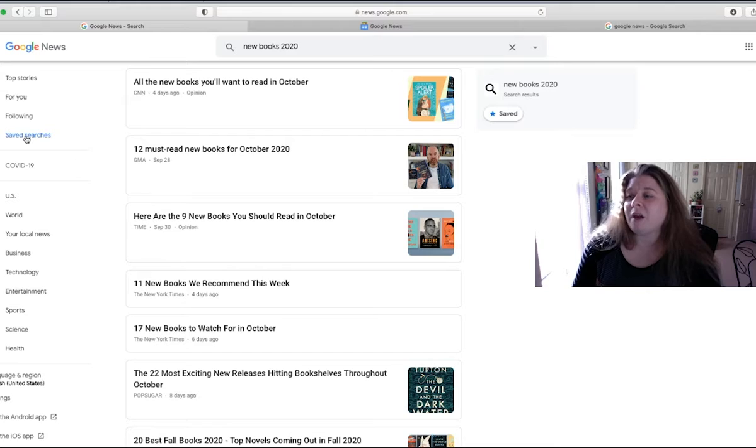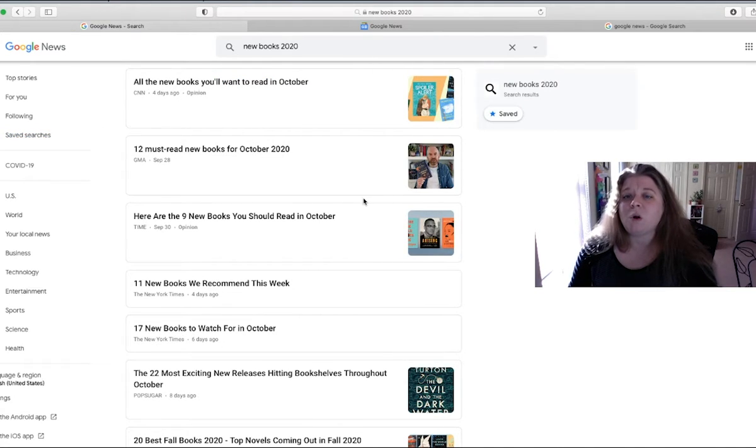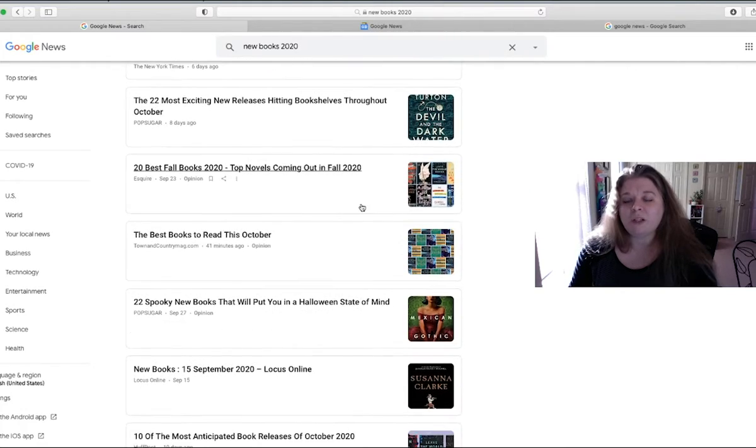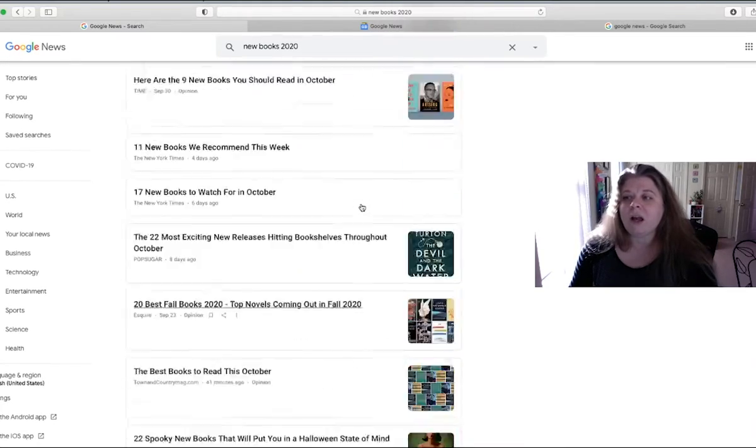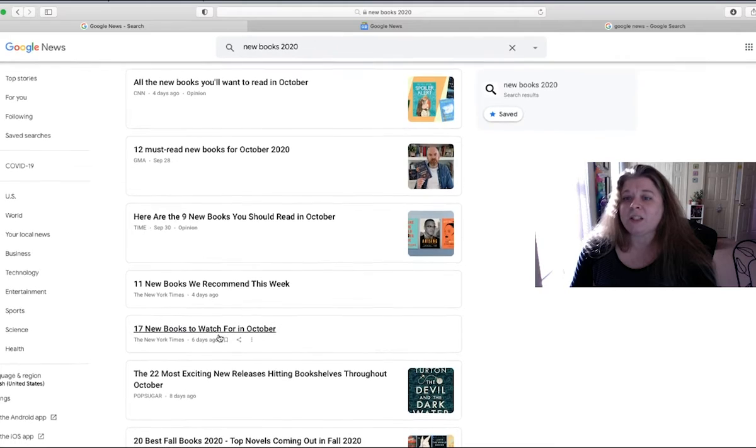So now if I go back to my left-hand side where it says saved searches, I can click on that. And I now have New Books 2020. When I click on that, it's going to get me a bunch of stories about new books this year. And I can come back in a week, in a month, in 2 months, and this search is going to be updated. You see it adds new things from a few days ago, from more than a week ago, and it lets you know that those are there.